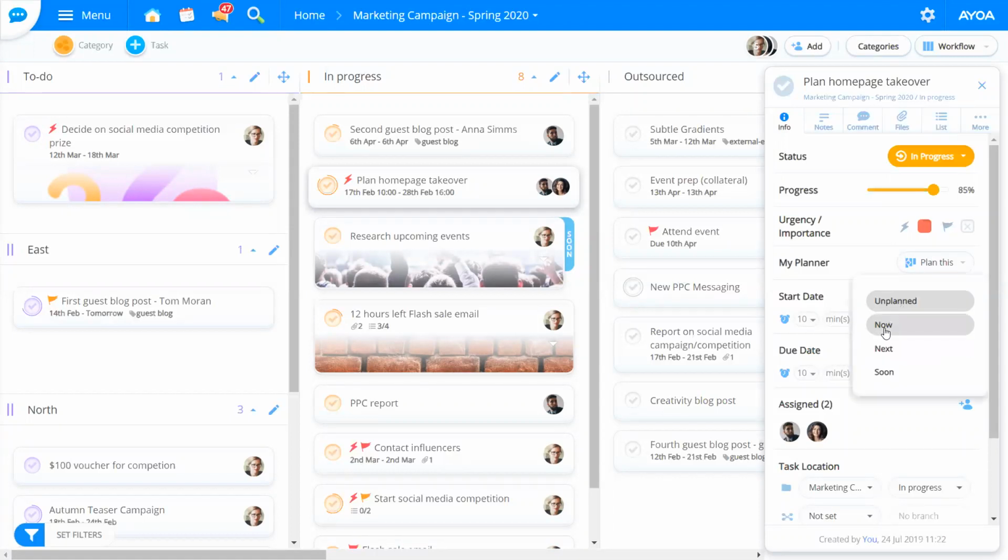Underneath here, if any of you use the planner, you can add this task directly into your own planner by clicking the drop down here. So I can add that into now, next, or soon without needing to go into my planner. If you make this update, only you will be able to see this little tab here, because it only gets added to your planner, not anyone else's.